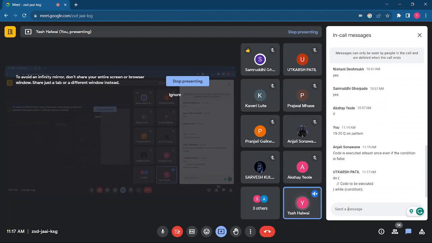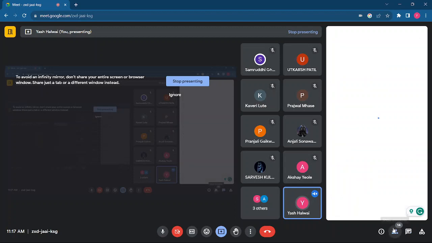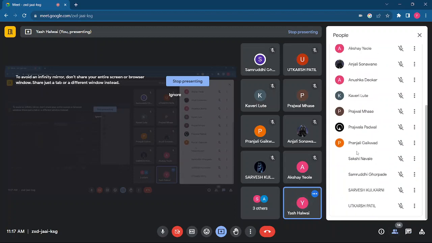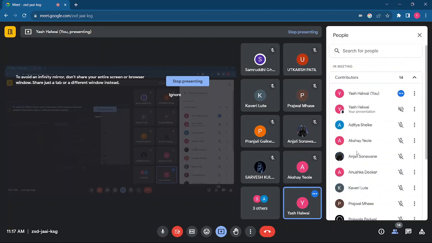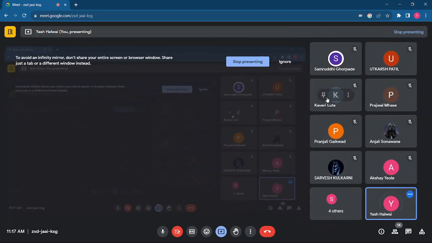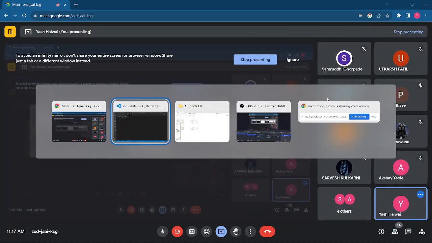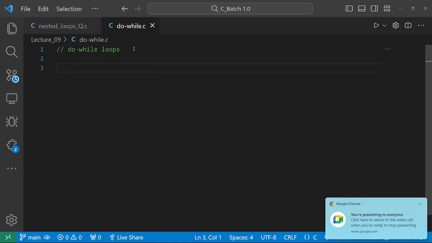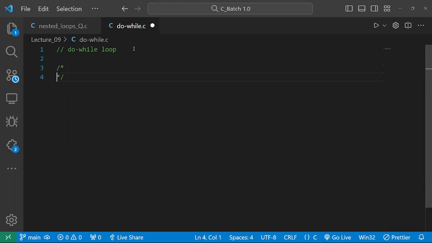Do, go to be executed, while condition. Very good, Utkarsh. This is the syntax for your do while loop. Okay, so let me continue. Let's see here. Focus on the screen itself. Do while loop. Here is the first question for you. Understand the question. A very good question for understanding the concept of do while loop.